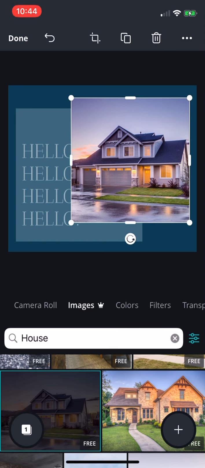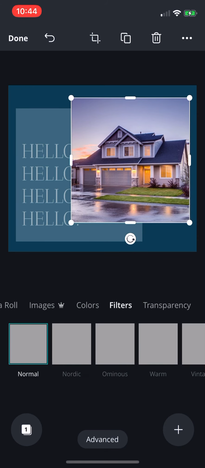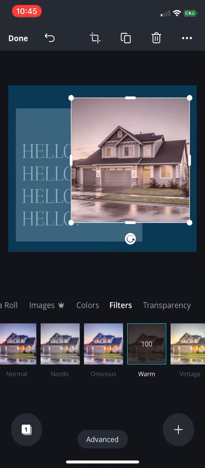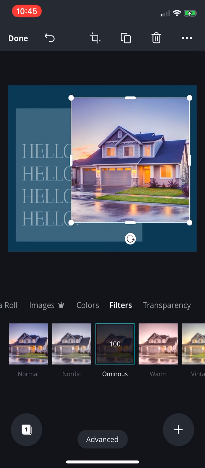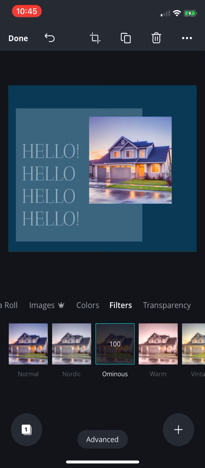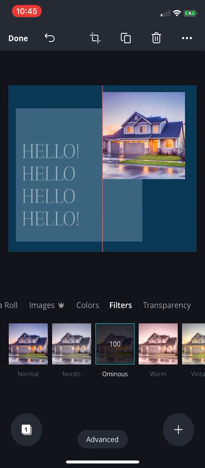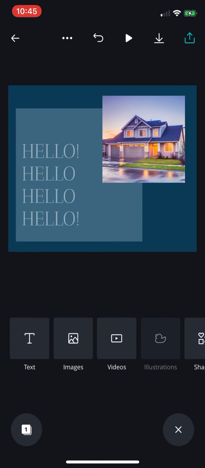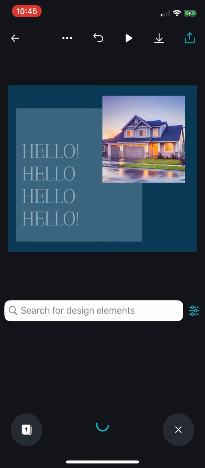But you know, the colors of that house don't really match my template color. So you can actually go through and select different filters as well, which is pretty neat. And I actually feel like that one looked better. So, and I can size this down, I can move it around, all kinds of stuff you can add here. There are illustrations, there are shapes.